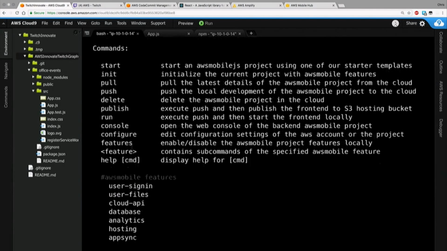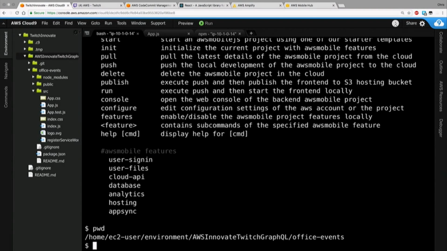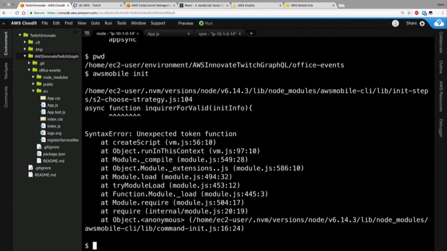And now, I'm inside of my Office Events directory where I have my reactive app. And so what I'm actually going to do here is I'm going to init, or initialize, a new project inside of this same directory. And this is going to, again, give me some of the backend components managed from inside of this application. And I broke it. That's not supposed to happen.